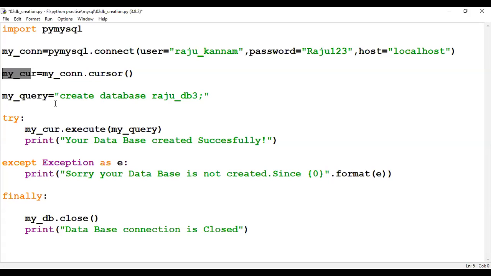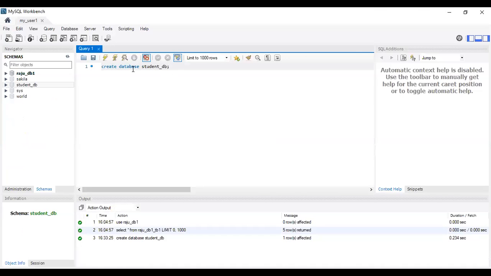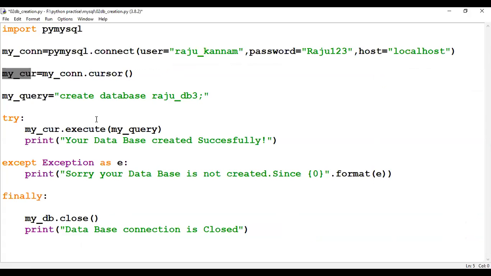What is your query? I want to create my own database. The query is create database. Already we have executed and seen it. Create database Raj underscore student underscore DB, and the student DB was created. The same query is supposed to be given in your program, the same way.